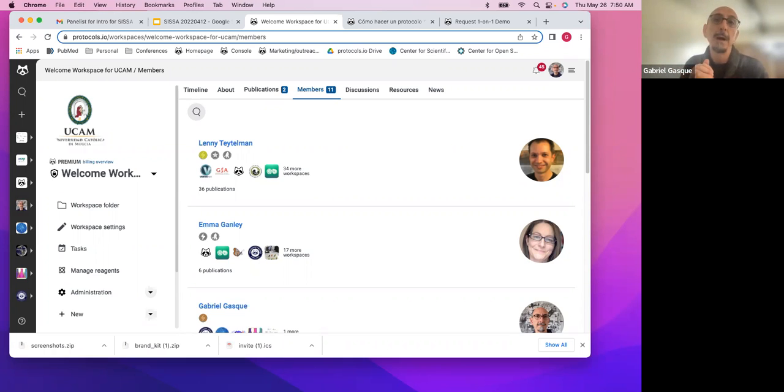We developed protocols.io with dynamic features and functionalities that go beyond what GitHub offers. Actually, I'm not a developer myself. Our developers use GitHub and they rely on GitHub. But we serve a broader audience. Our audience is not exclusively computational or for code. You can develop protocols for many different purposes.